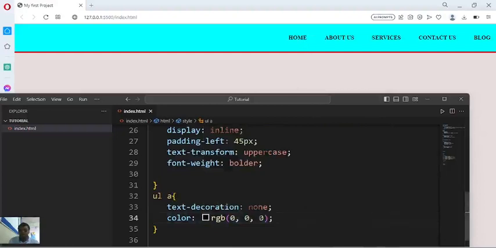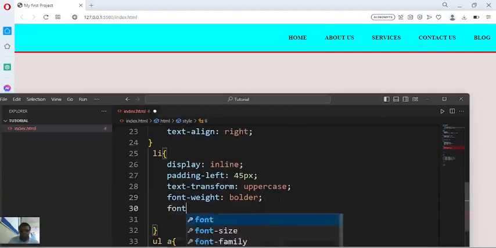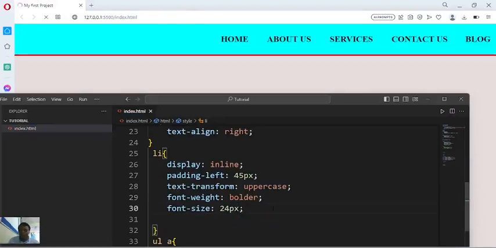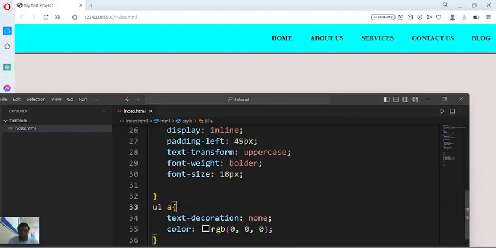Yeah, it's okay. Maybe we can increase the font size here, and maybe call it 24 pixels. You see, it's too huge. Okay, 18. Okay, yeah, it's good to go. Now, we're done with it.